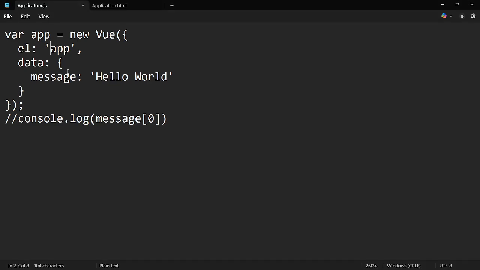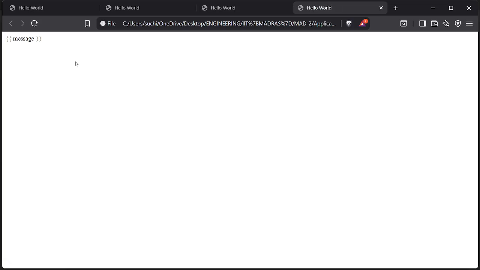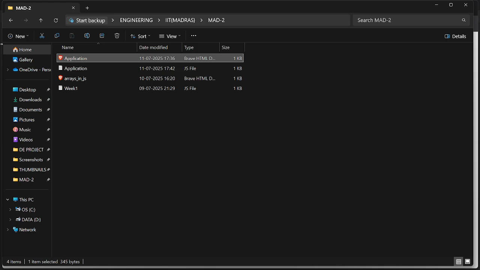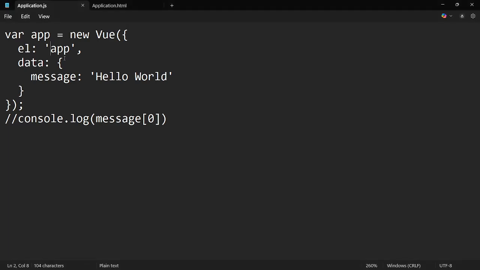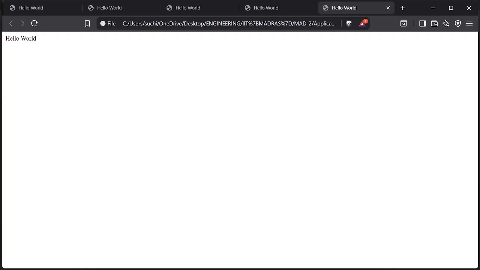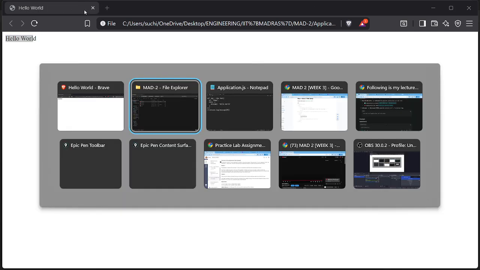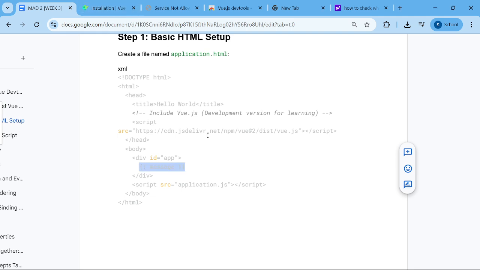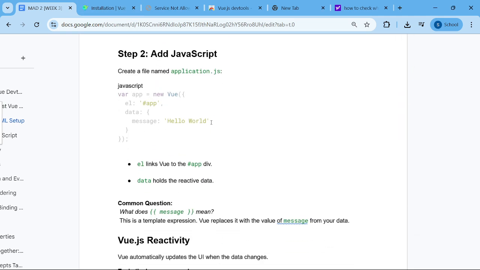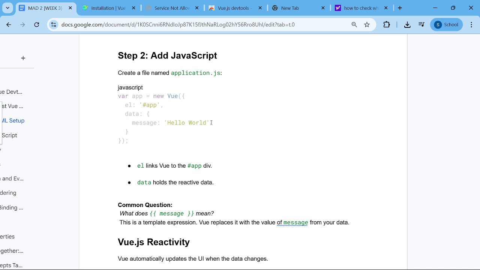Okay, I guess this was not saved. Let me also save this. Now see, it's message. However, if I put a hash here and save it, the same application will write hello world. See how that works. Beautiful. After that, we are done with step 2.